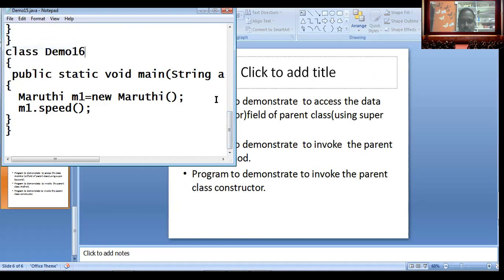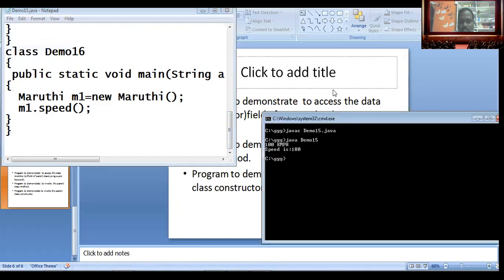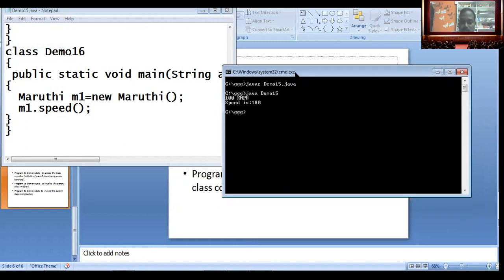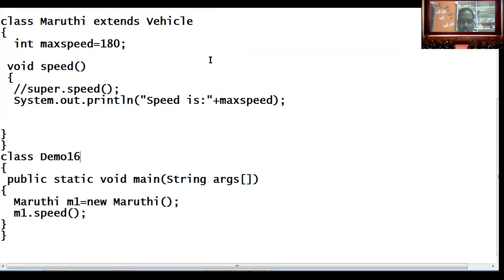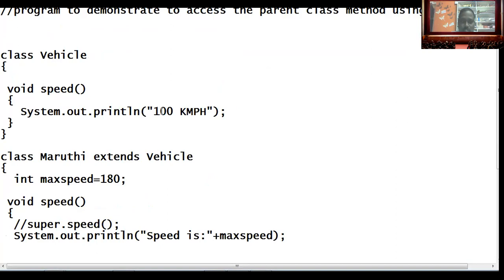Save as. We'll compile the source code. We compiled the source code, and I'm going to run the code. What did you get? Speed is 180. This is the maximum speed we got, 180. So speed is the maximum speed.